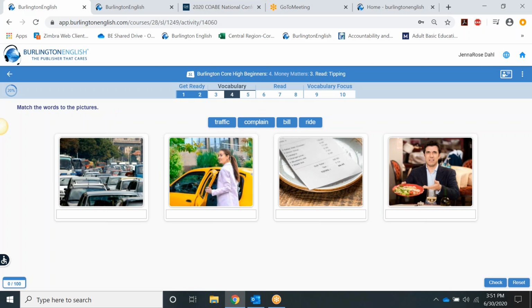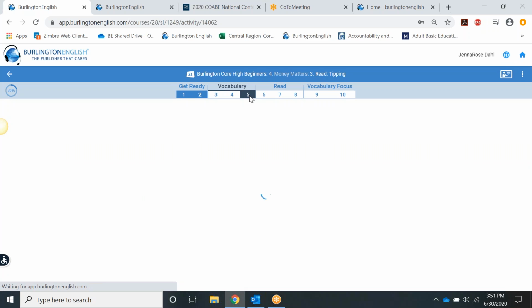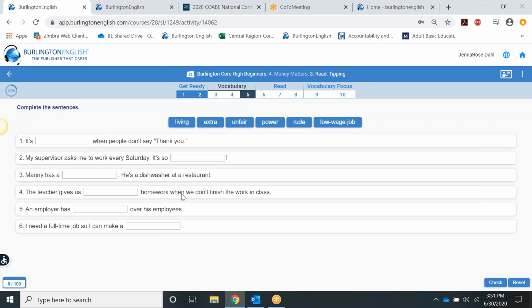Next, as they're going through the lesson, they're doing some more practice dragging and dropping with these vocabulary words. Putting these vocabulary words in sentences here.